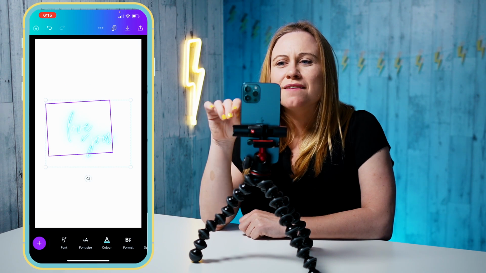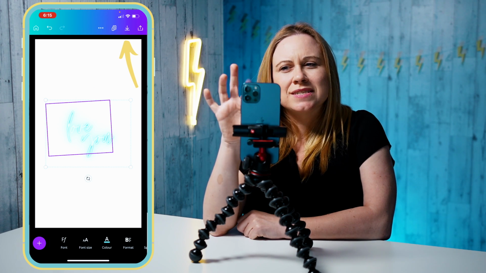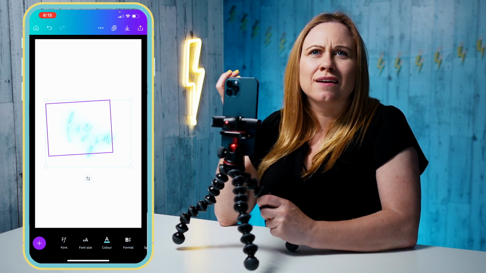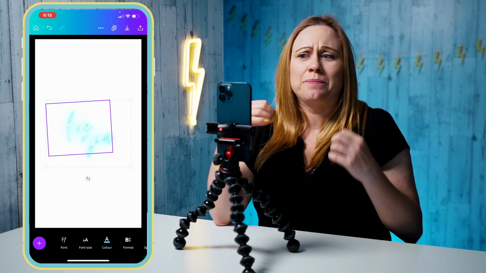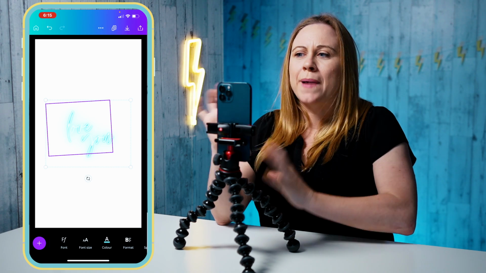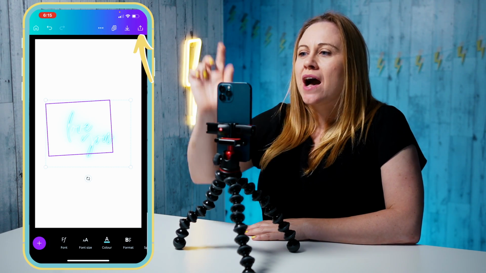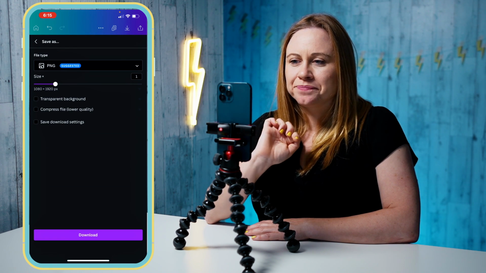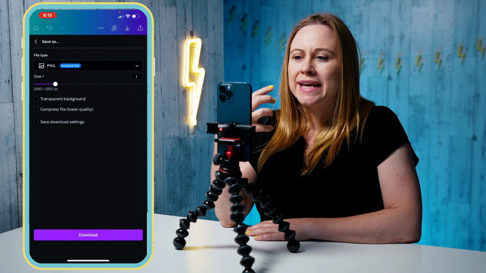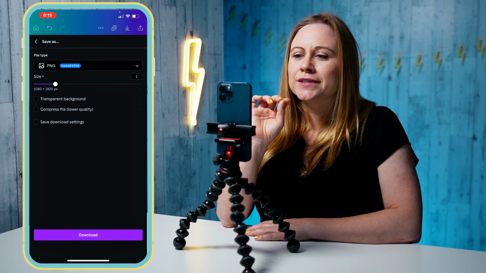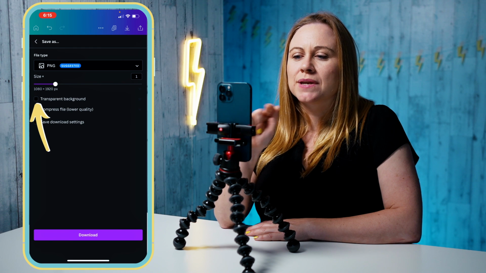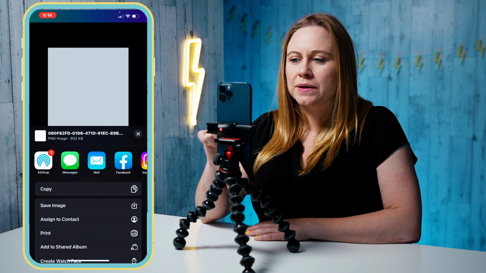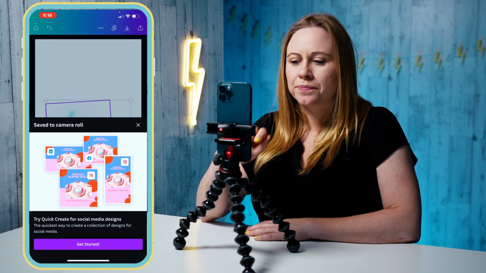Perfect. Now to save it, you're not going to want to push the save down button because the save down button is just going to save it with the regular settings and it's not going to allow you to have a transparent background. So it's going to save it with the white background. Instead, I want the arrow going up. So I'm gonna press the arrow going out, and then I'm gonna select download. And the file type, I want a PNG. And then the thing to remember to select here is transparent background. So I'm gonna click on transparent background. I'm gonna download it. Here we go, it's already downloading onto my camera roll.